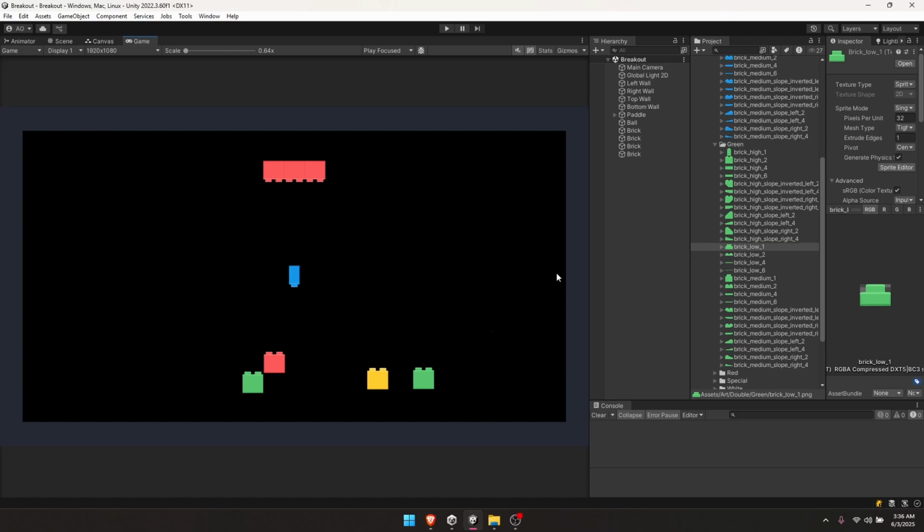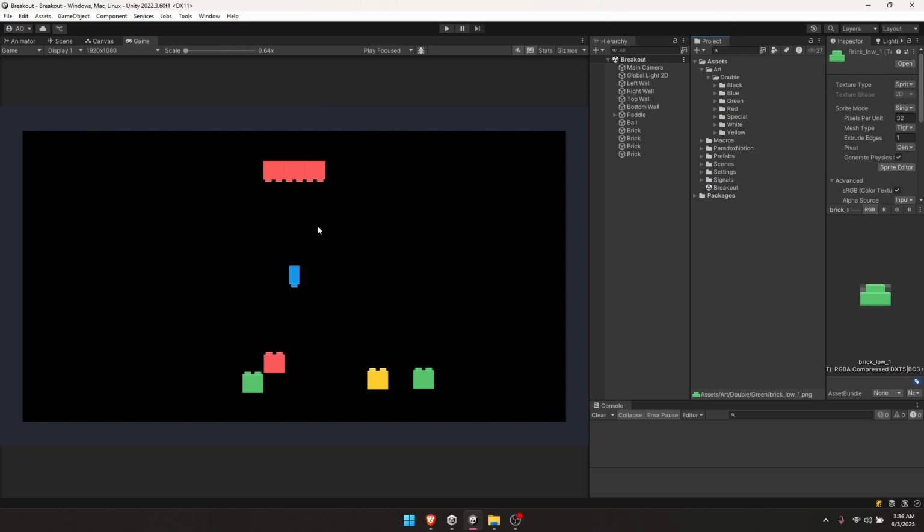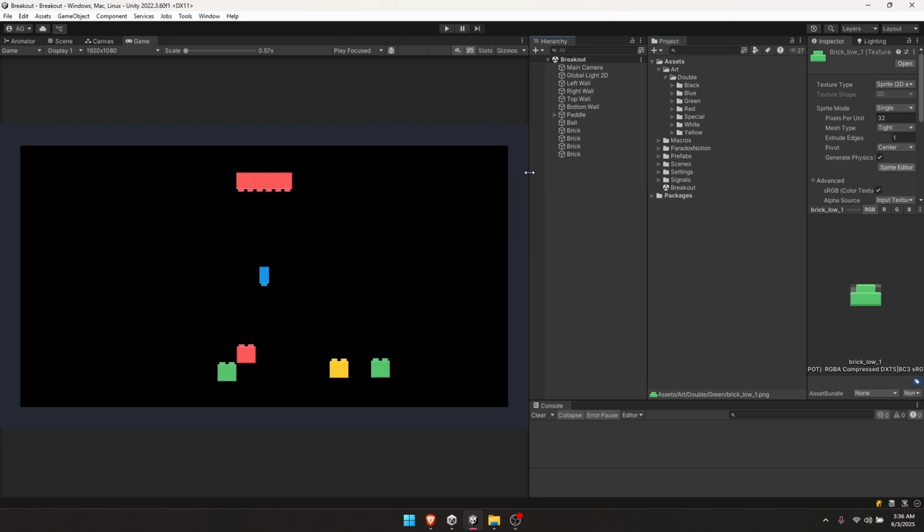Now, right now, there's absolutely no behavior on these. They just kind of exist in the scene. However, there are some components that are on each to make them ready for us adding the behavior. So I'll go through those.